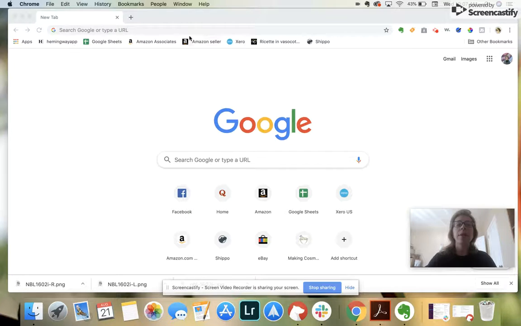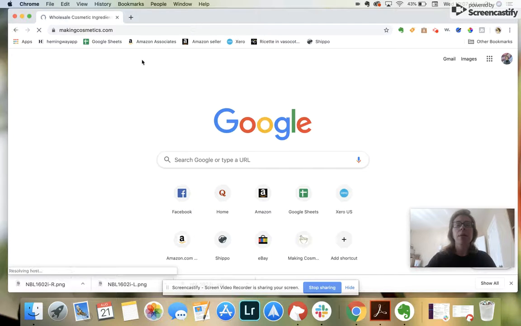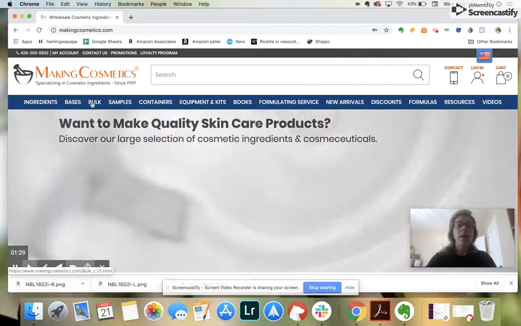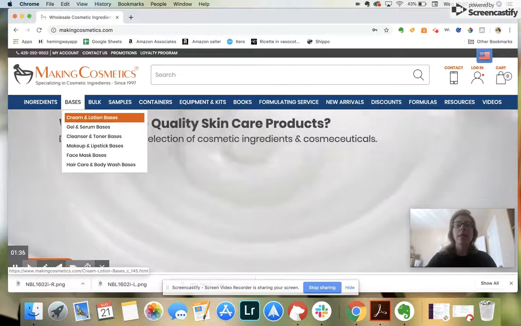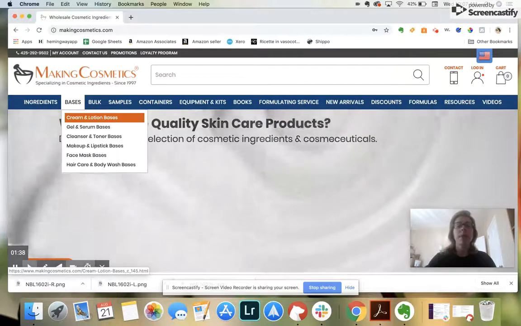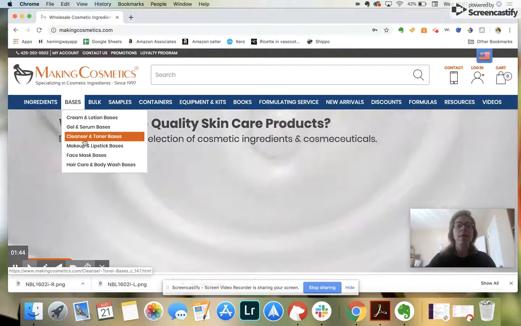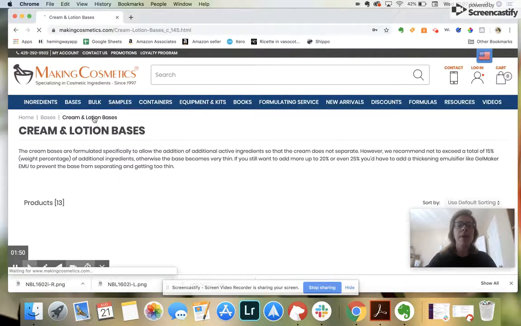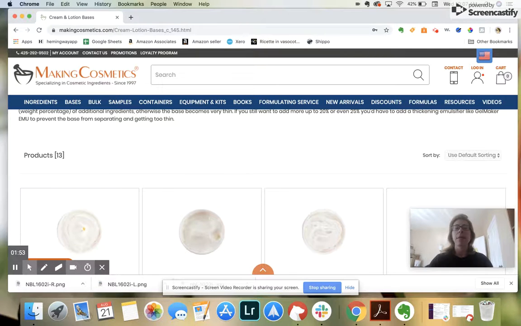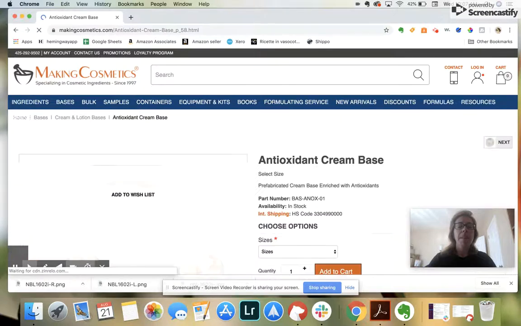Okay, so the first thing you want to do is go on www.makingcosmetics.com. Then you're going to click on Basics. Here it depends: if you're trying to sell a cream, you click on creams; if it's a gel, you click on gel, cleanser, lipstick, and so on. For today, let's pretend Amazon requested this safety sheet for a cream. So you can just pick any cream you want. Just pick the first one, click on it.